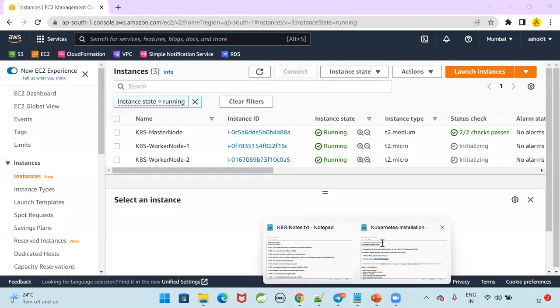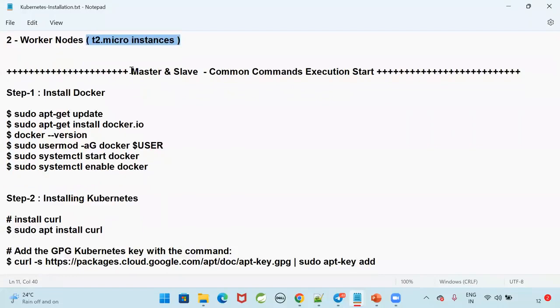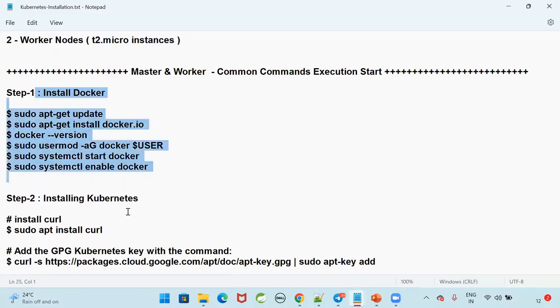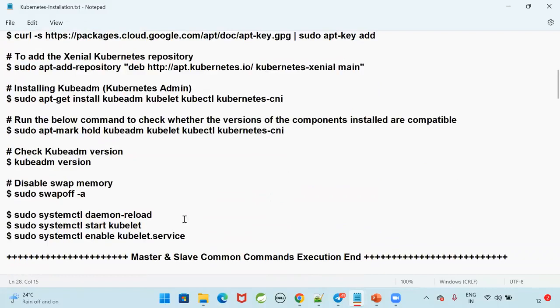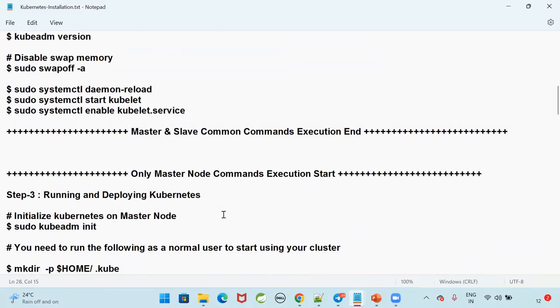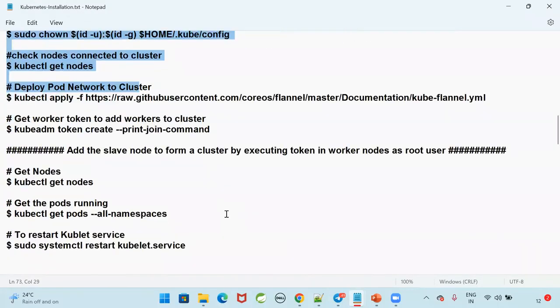Now here there are some commands. Those commands are common for both master and slave, I mean to say both master and worker. 3 instances are available. In the 3 instances, we need to execute these common commands. After that, we need to execute a few commands only in the master. Okay, let me do this activity, guys.